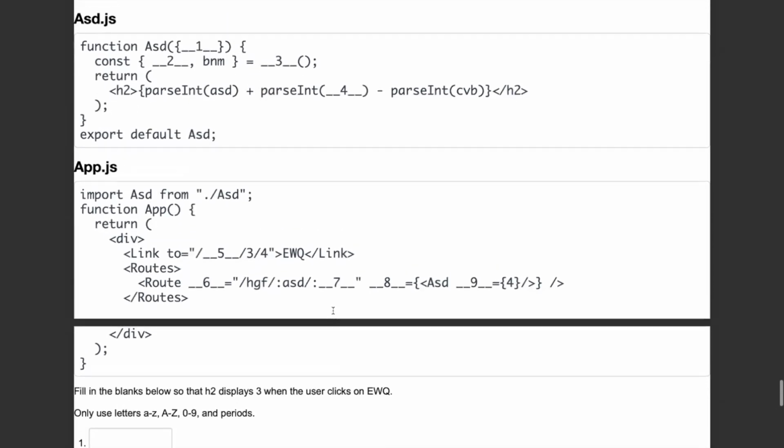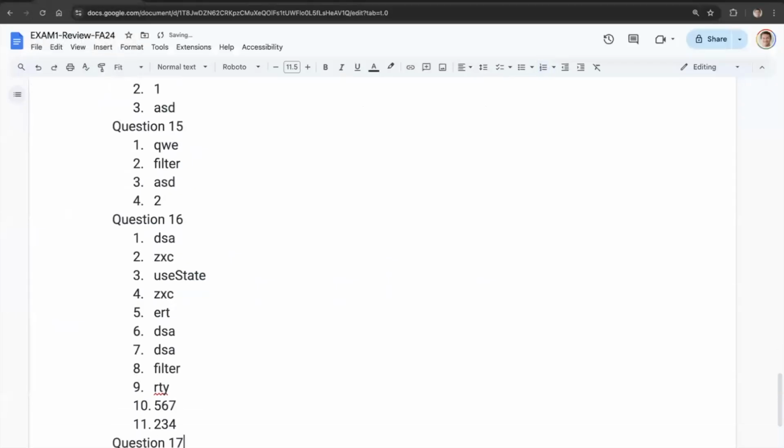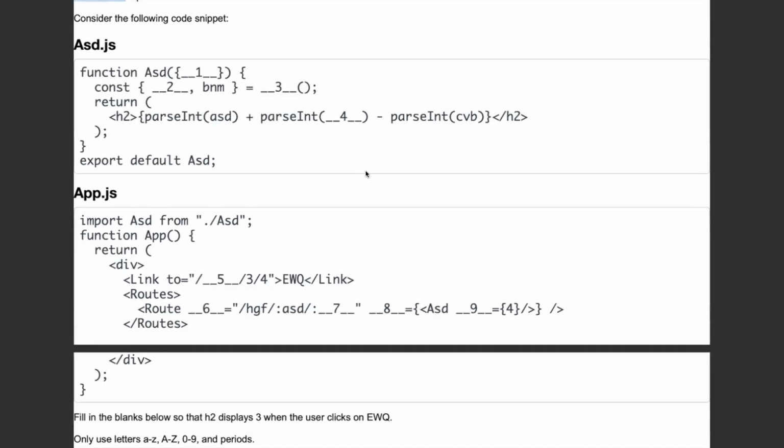Okay, so let's do a couple more. So question 17. Question 17, we have two components. We have the root component app, right? That is importing the ASD over here. That has an argument parameter here that looks like it only renders. Notice that it renders as a route. See that? So it only renders if the path. So 6 must be path, right? Must be path. So the path looks like this.